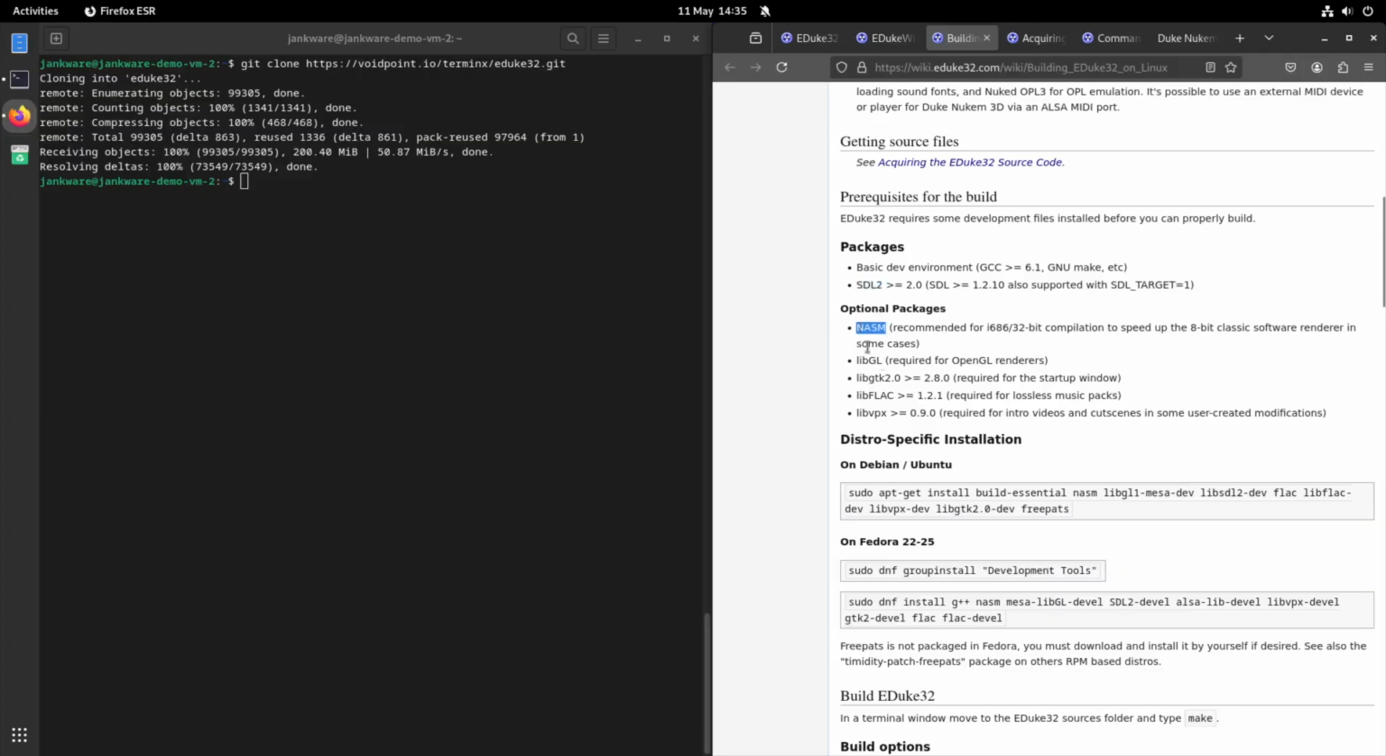Optional packages. This is basically some sort of assembly code compiler. libgl is OpenGL, required for OpenGL renderers. libg2k has a little GUI for setting it up. libflac is required for music, lots of music packs, it says here. And libvpx is required for intro videos and cutscenes in some user-created modifications. People make mods and stuff for this game. It's very easy to mod.